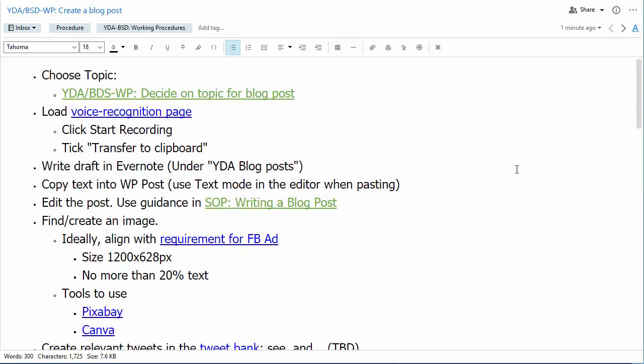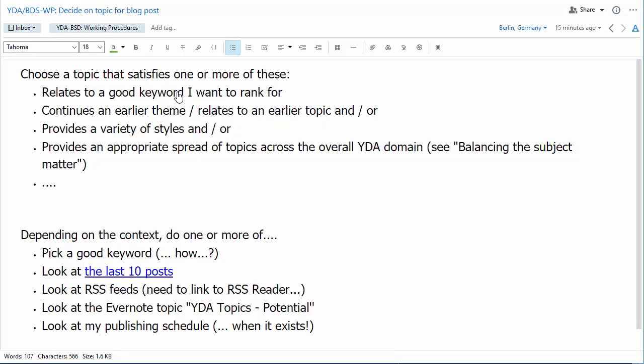So let me talk through the whole thing. First of all, the first step is choosing a topic, and I've put that in a separate Evernote note. So the first benefit is that I can link the notes together, and my approach is to break things down into logical units and not to have too much in one place. So my notes about deciding on a topic are here.